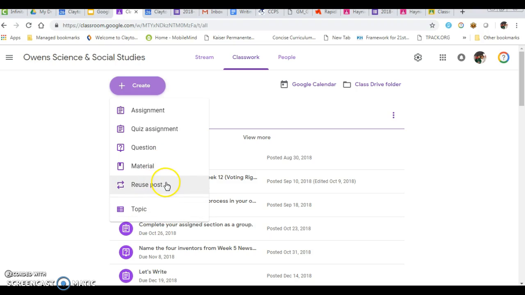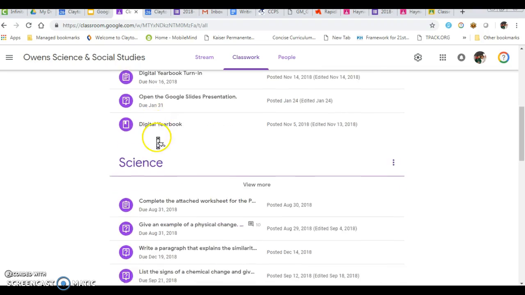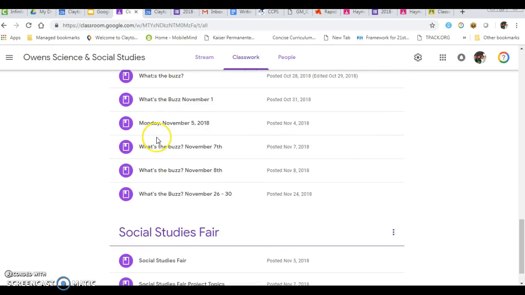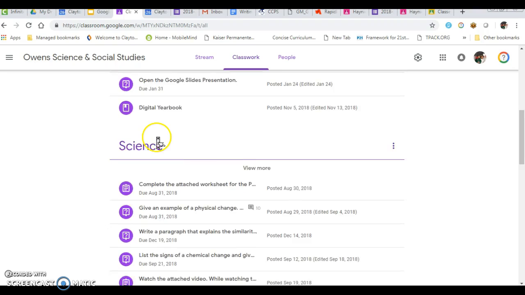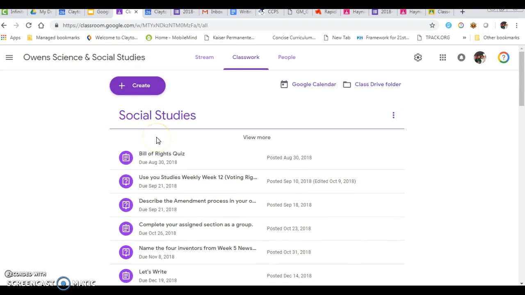One thing I love, of course, is Reuse Post. If you're asking a certain question that relates to several of your content areas, this is a great way to include it. Another thing that some of you will probably use is a great way to organize, especially as you're integrating Google Classroom a lot more. When you add a topic, you can separate it by content. You can add units. So it's a great way to organize, especially when teaching multiple content areas, and much easier for students to follow.